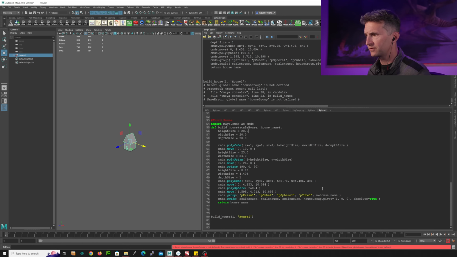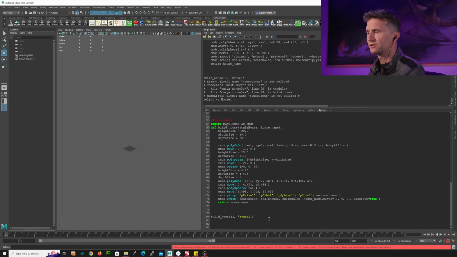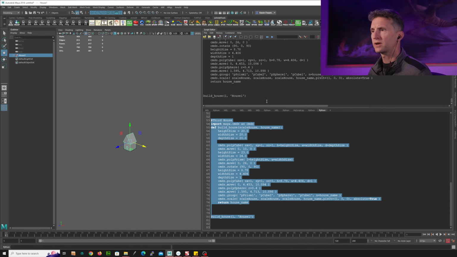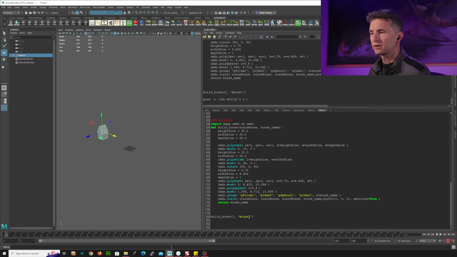House group is not defined. It looks like we missed it somewhere. We did. We missed it in the scale command. So let's go ahead and delete that and try one more time. Okay, no errors, and we have house 1. You'll notice it's called house 1. So let's move that off to the side and let's try to build house 2.